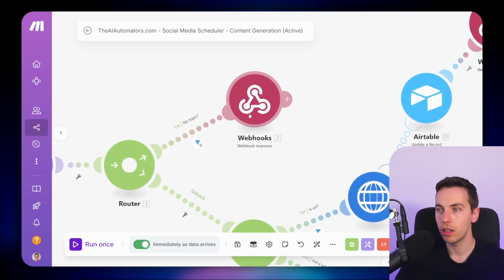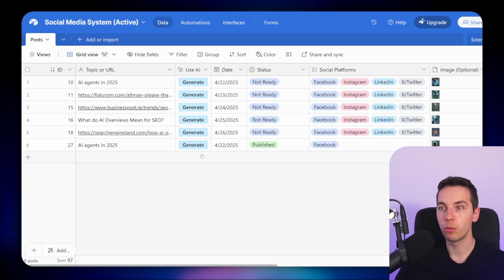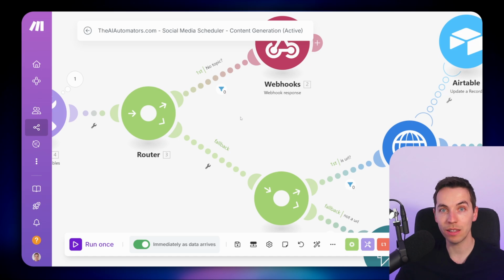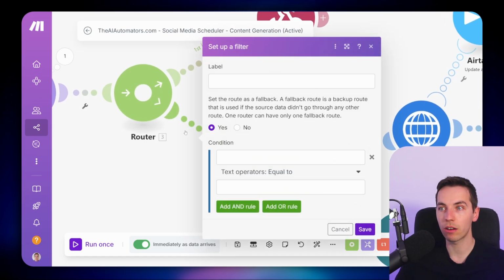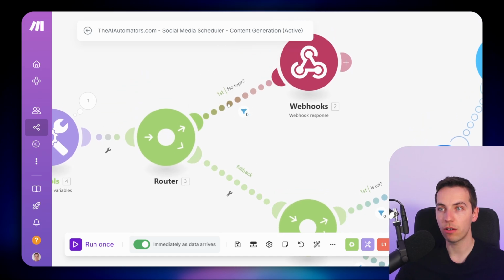If the field is empty, then it ends the automation, so it does not proceed with the rest of the content generation. So we have this webhook response added in here. Again, this is a nice to have, but if you're clicking the button, what happens is a new page or a new tab opens, and by sending this back to the browser, then it will automatically close that page. Again, not explicitly required, but it's pretty nice to have. If a topic has been provided, then we have this fallback route set here. So we have this route, fallback is marked as yes. That means it's going to go through this part of the flow if that route was not hit.